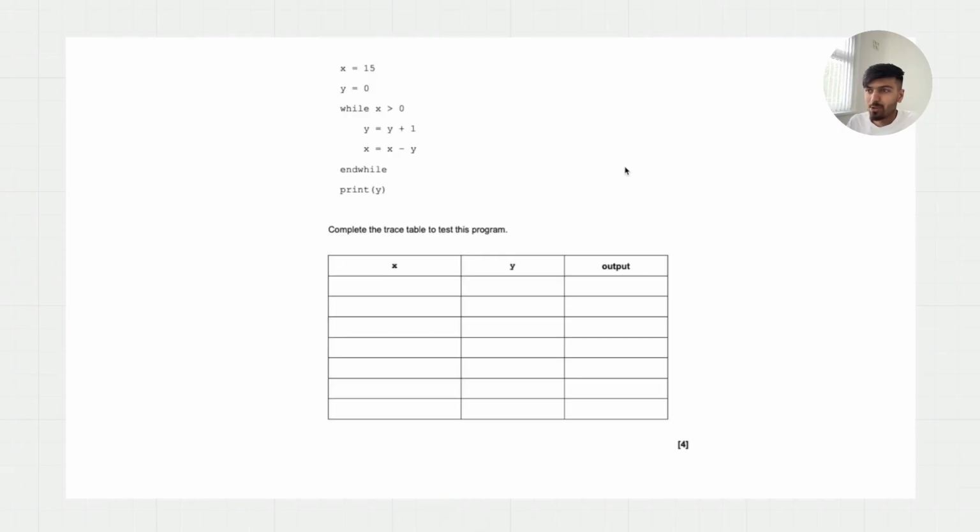Alright, so here's a trace table question. Let's have a go at it. So basically, we have to write down the initial values for x and y. So to start with, x is 15, and y is 0, and we don't output anything because that's at the end. So while x is greater than 0, which it is, we're going to add 1 to y. So y equals 1, and we're going to subtract y from x. So we're going to subtract 1 from x, which is 14.